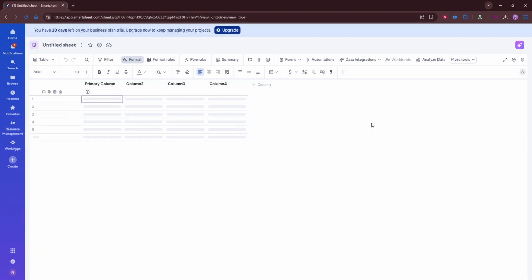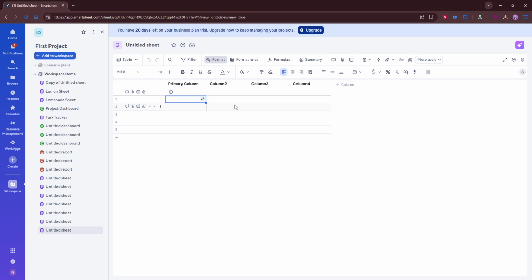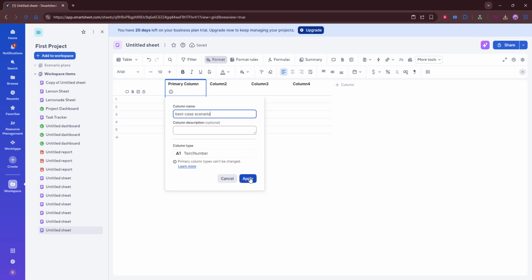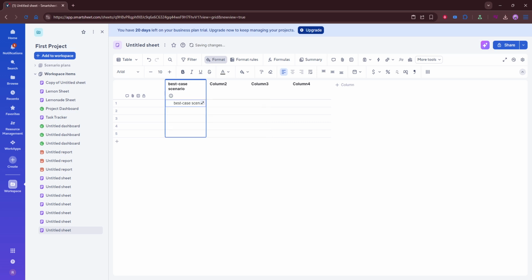Next, add different scenarios to the sheet. A common and effective approach is to include a best case scenario, an expected case scenario, and a worst case scenario. These give you a balanced view of what could happen under different conditions. By laying out multiple possibilities from the start, you avoid focusing too heavily on only the outcome you hope for and instead prepare for a full range of results.